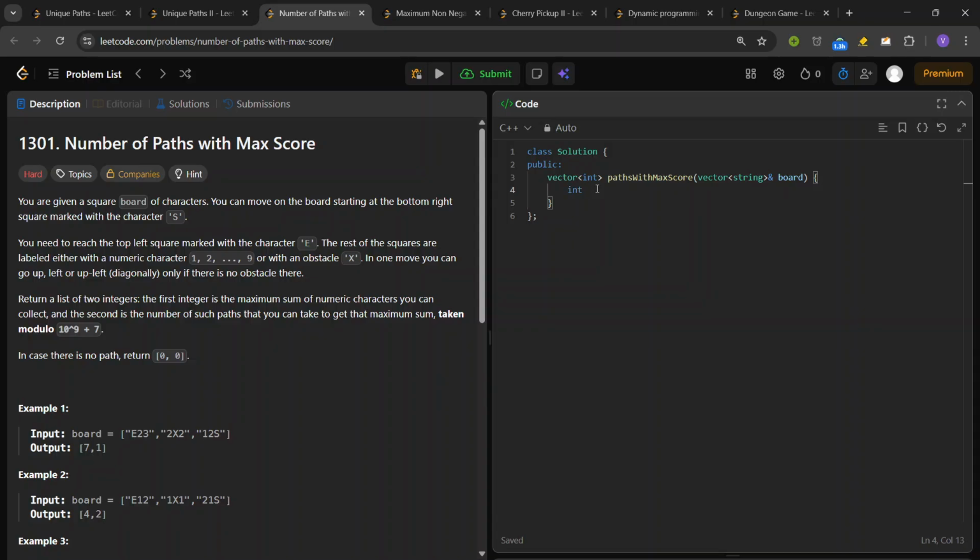So let's say int n is equal to the size of the board, I mean the number of rows in this vector board, and int m is equal to board of 0 dot size, which is just the number of columns in the board. Now we have to make some dp vector of int dp, which will have size n cross n.